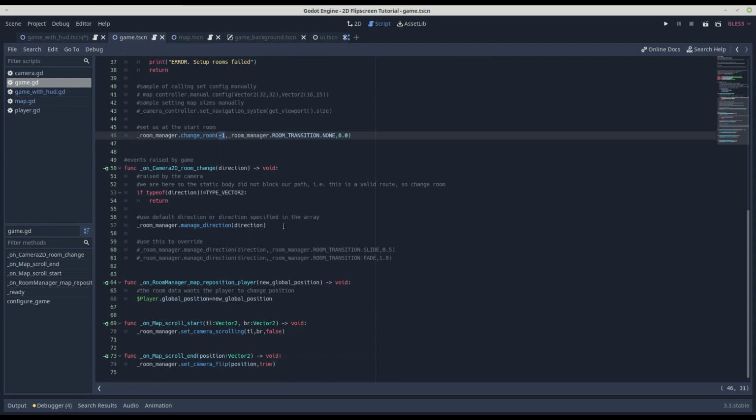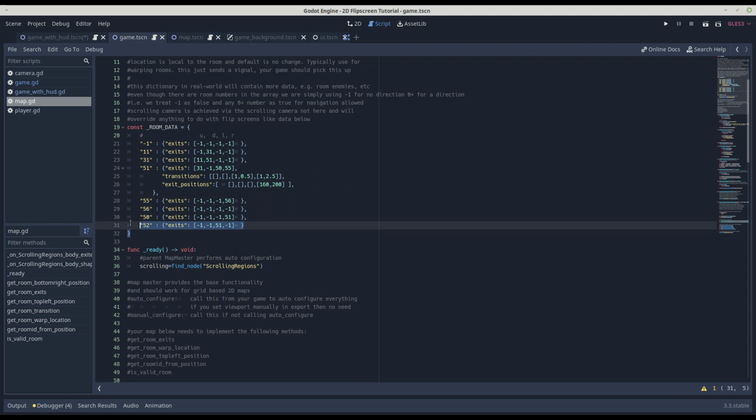How it gets access to room changes and the player movement is through signals. So when the player changes screens, it calls this event, and our default code is simply to ask the room manager to change rooms based on a direction, which is left, right, up or down, and it will then use this array to first of all work out if it can move and then use the transition.